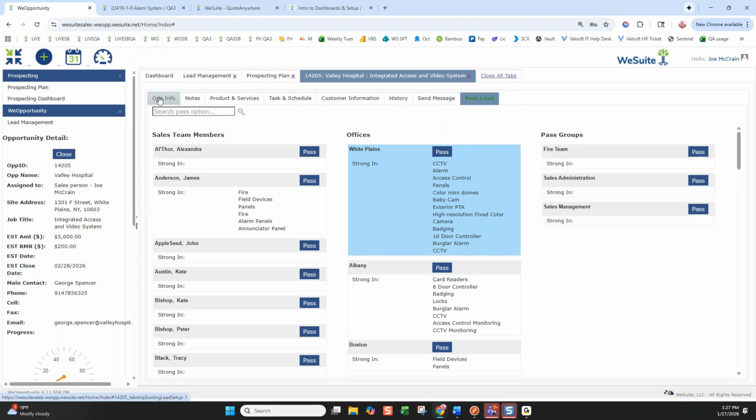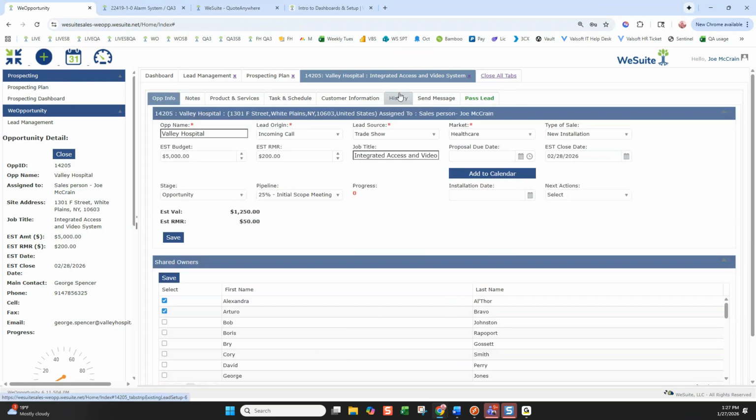So all of these tabs, you'll continue to come back to as you further qualify the lead. But the main name of the game here is we want to move this to a quote. And so I am going to change the stage.